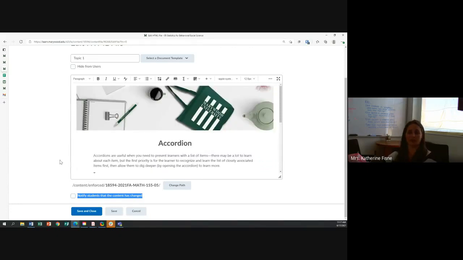So like if it's midway through the week and you're in class and you're like, I'm going to make a resource for you guys to look at. This way they don't have to come check the page every so often to see if you published it, because they'll get a notification that says you added the content.